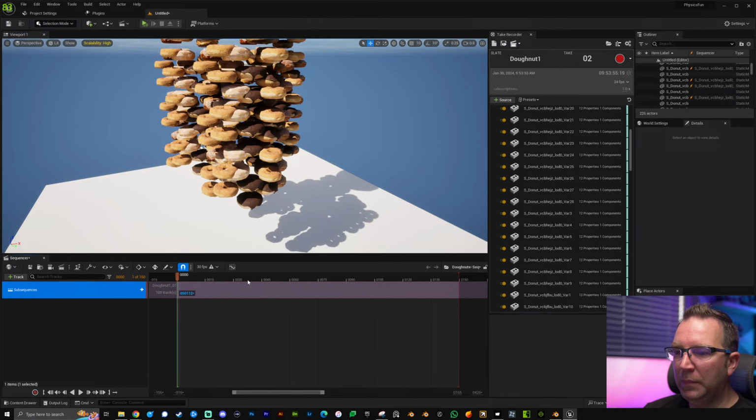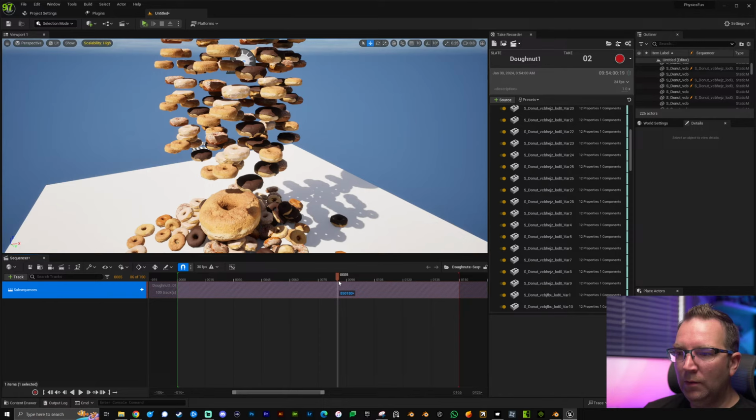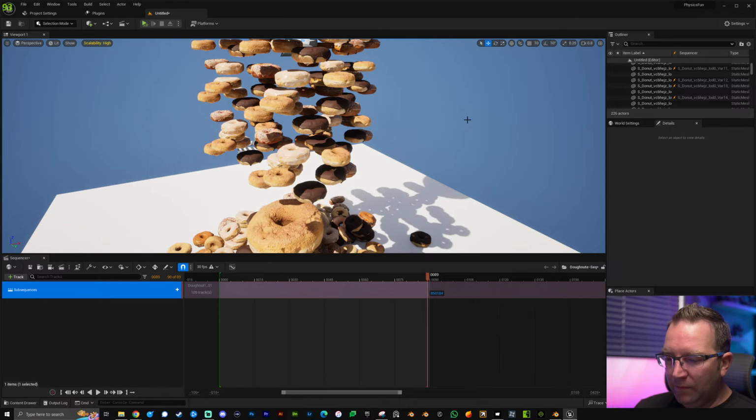Yep, right there, the beginning of our actual animation. And that's where everything drops. And we'll say stop it about right there. And then we can trim that down. Okay. So let's go ahead and close the take recorder because we're done with that for now. We'll use it again a little bit later as we do some other stuff.